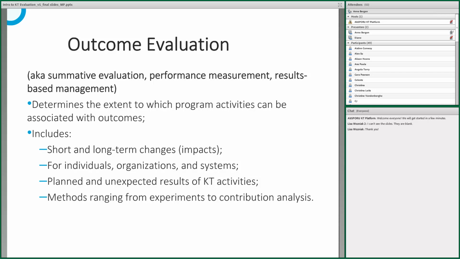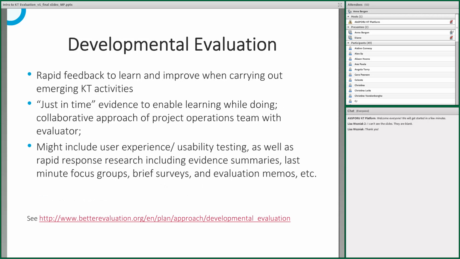So let's say that you want to use evaluation to learn in a KT project, but you're not quite sure what your intervention is yet. You're not quite sure what's needed. And in fact, there's a lot of unknowns because things are really complicated and just emerging. In that case, you might want to turn to developmental evaluation.